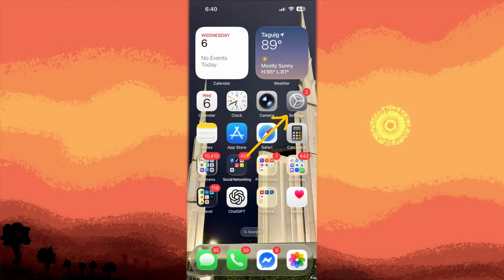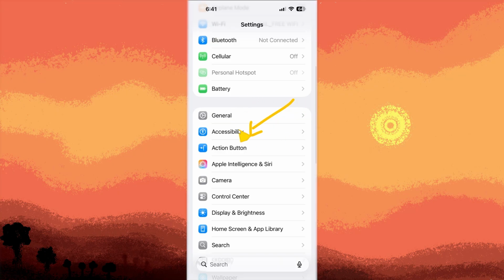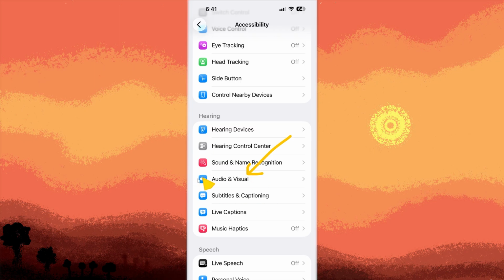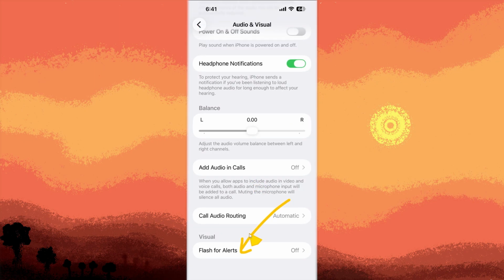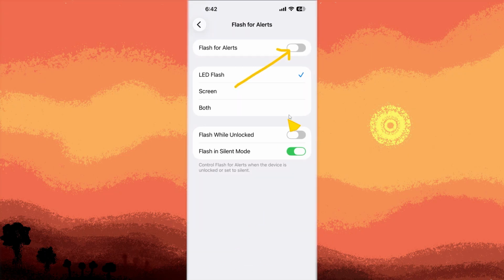Now, to begin, open settings on your iPhone. Scroll down and tap Accessibility. Tap Audio and Visual. Scroll to find LED Flash for Alerts. Toggle LED Flash for Alerts to on. Turn on Flash on Silent if you want it only when silent mode is active.